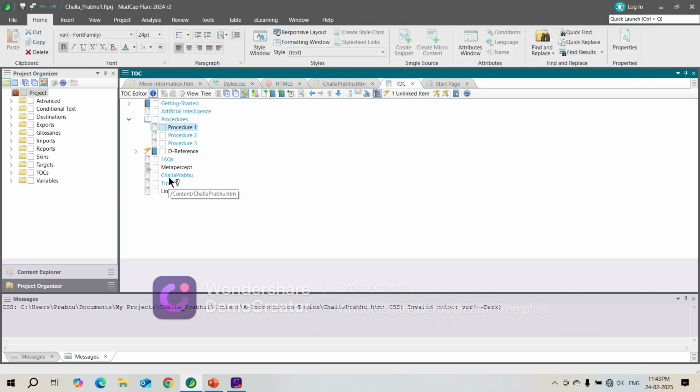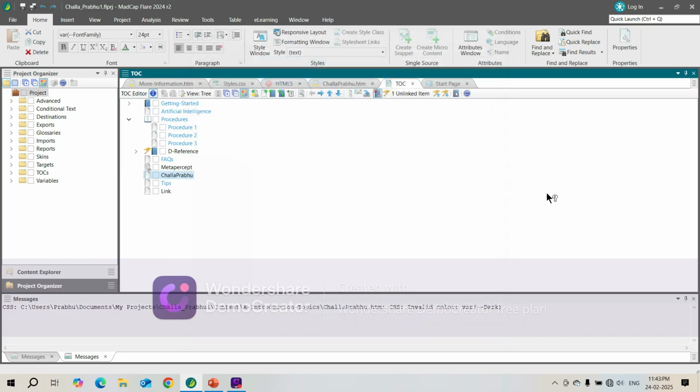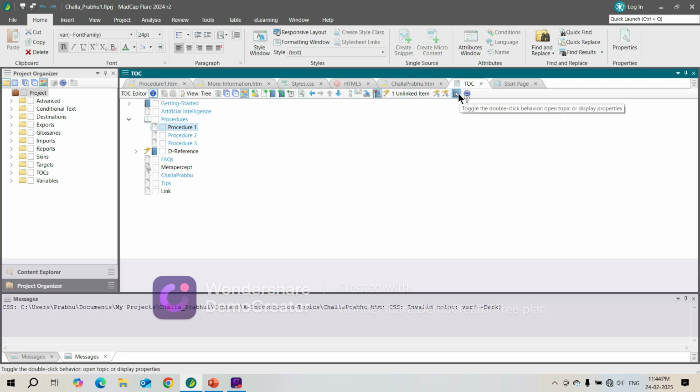Second thing, if I come here and click on Challa Prabhu, it opens the property file. Now if this becomes a situation when you work, you have to be very careful that there is one icon which you have to disable, and that is the properties icon shown here. If I click on this properties icon and then click on procedure 1, it will open the file. So for your information, make sure that this particular icon is disabled. It may be needed when you want to set the properties for this particular topic or file.